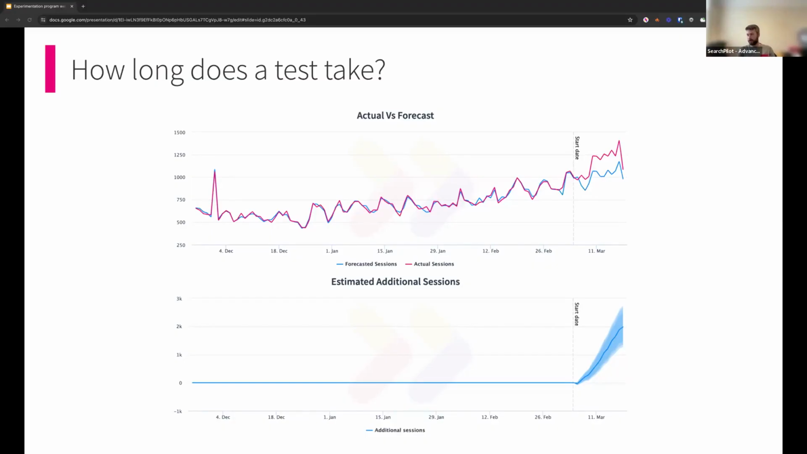So the example in this screenshot here is an example of a really strong positive result. You can see that from the gap between the forecast and the actual in the top chart. And then in the bottom chart, the confidence interval, so the shaded area, is way in the positive, and there's no doubt that it could be a negative result at all. So we don't need to leave this running very long.